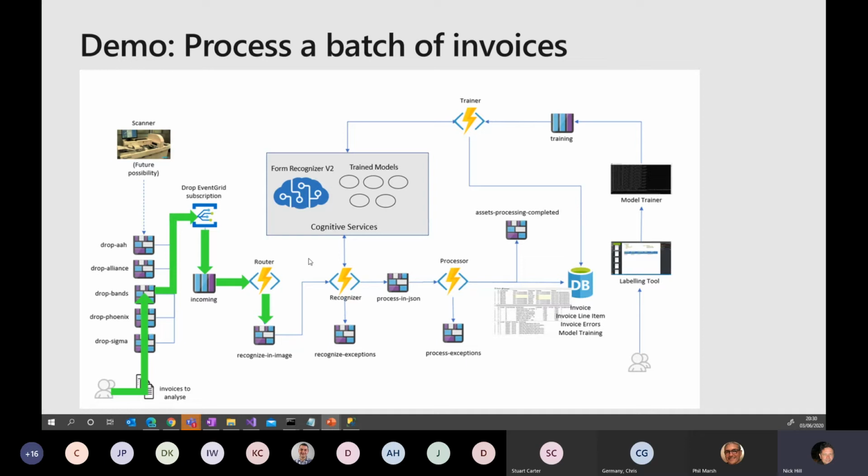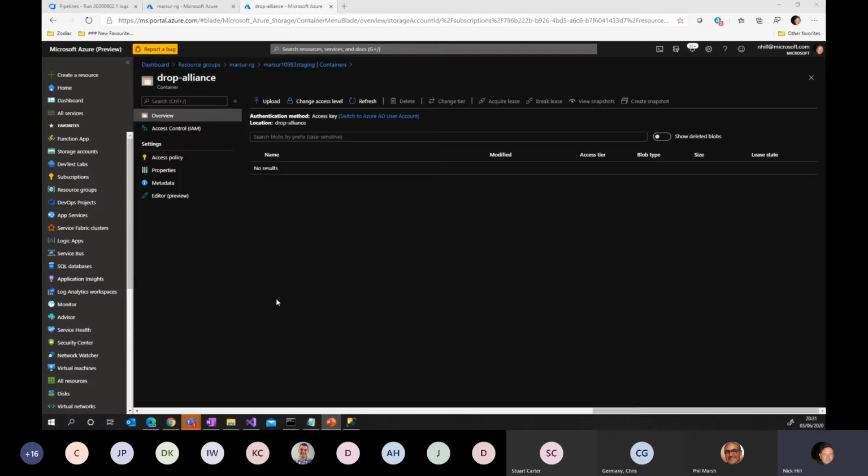So pretty extensible. Once the router has picked it up and put it into the incoming blob storage account effectively, that will trigger the recognizer. That will call into cognitive services. That will put out a JSON document that will then be picked up by the processor and put into the SQL database, hopefully. So we just come off there.